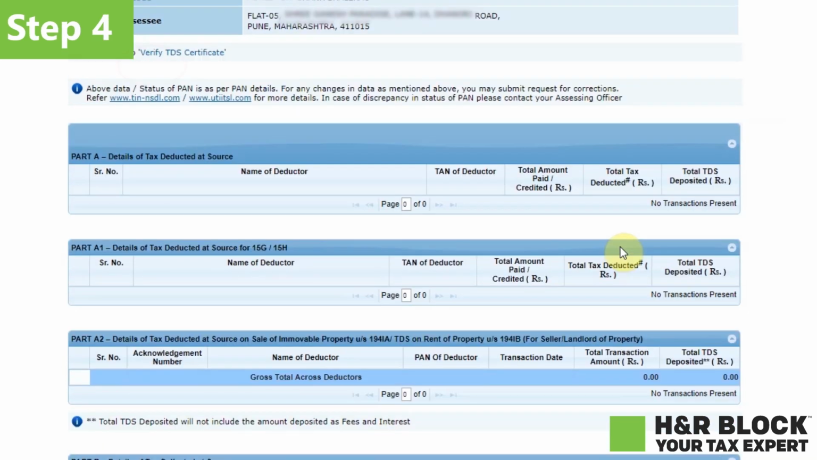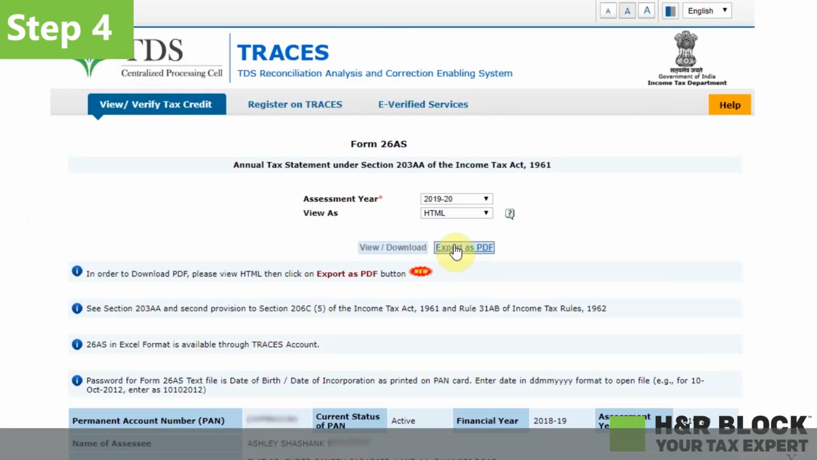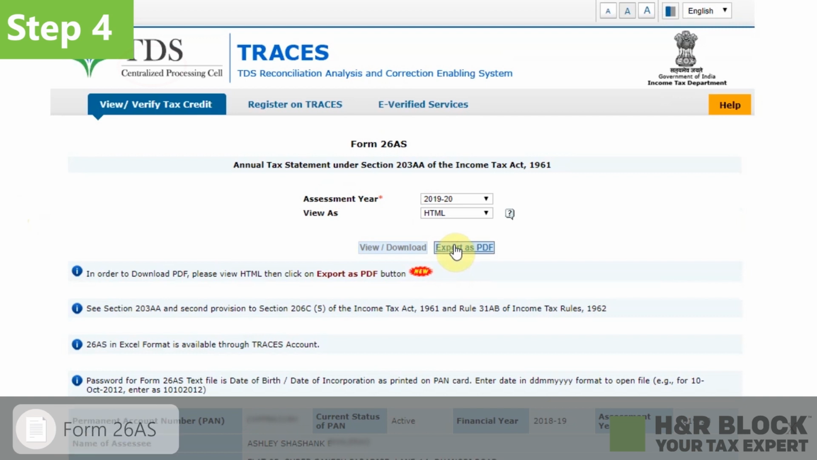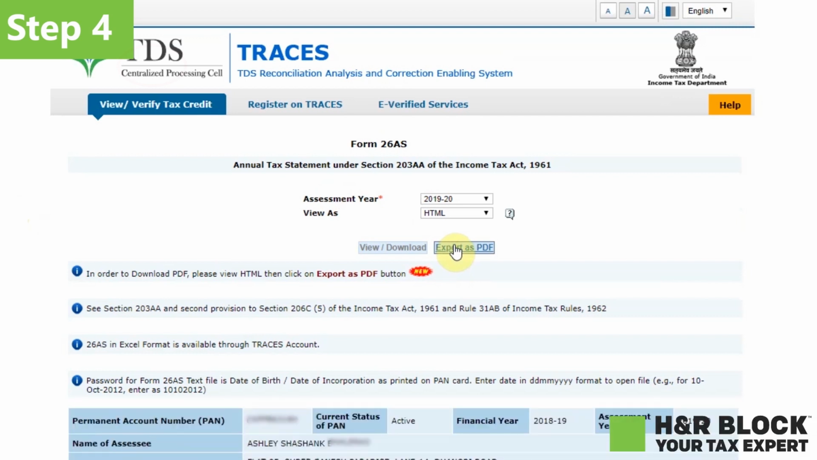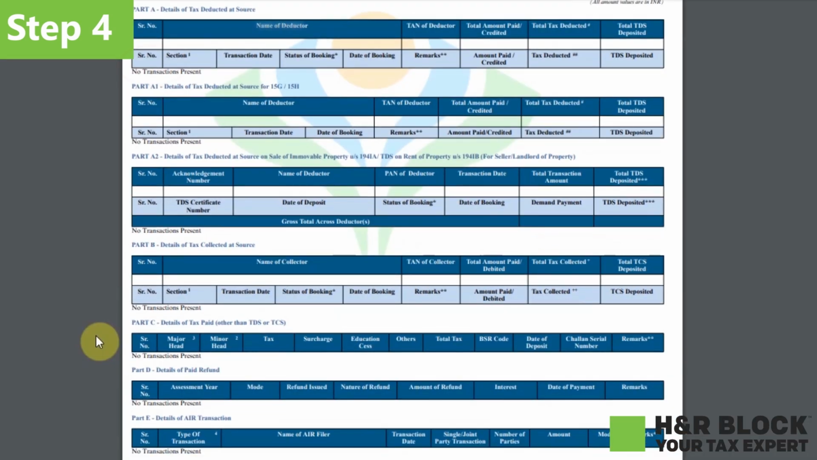Step 4. Now just click on Export as PDF to download your Form 26AS and your job is done. Yep, that's right, it's that simple. Now you can see all the taxes that have been deducted from your income.